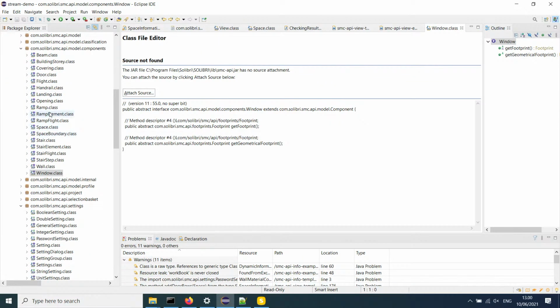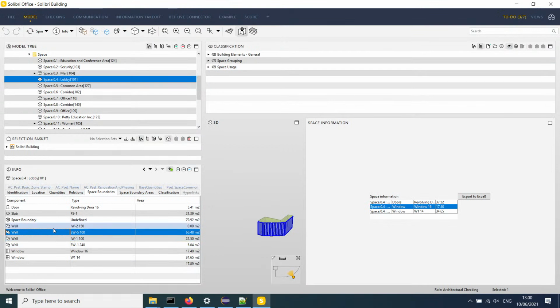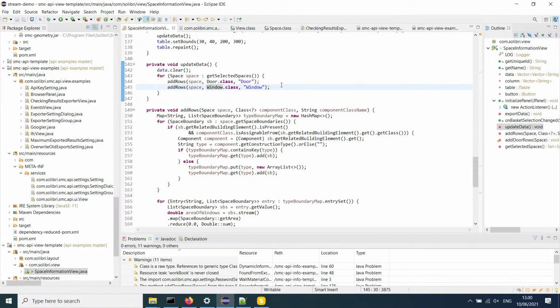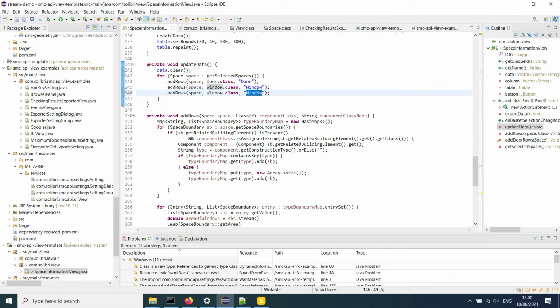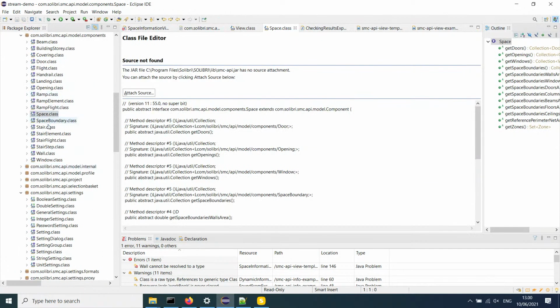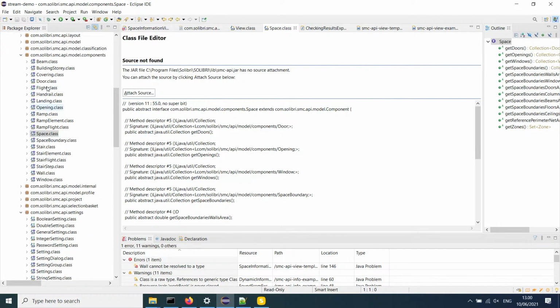And let's check what others we have. We have door, window, and then what else did we want? We wanted wall, door, window, slab. Let's add the wall as well. Let's see if we have the slab as well. We don't have the slab available, so we do need to make its own method for it.